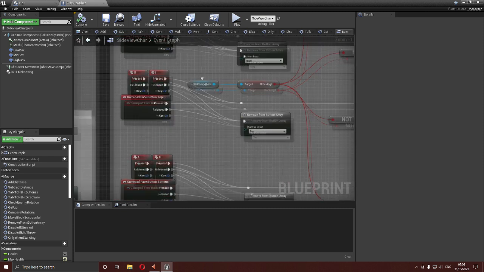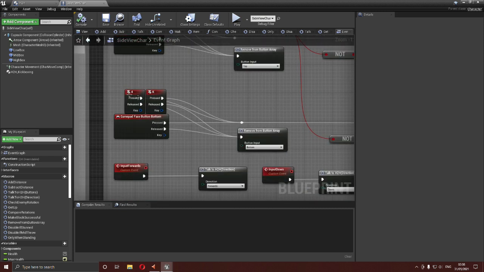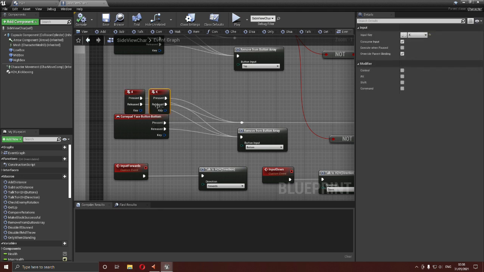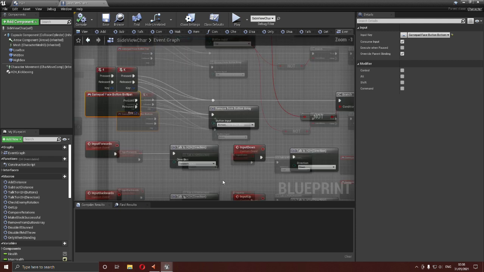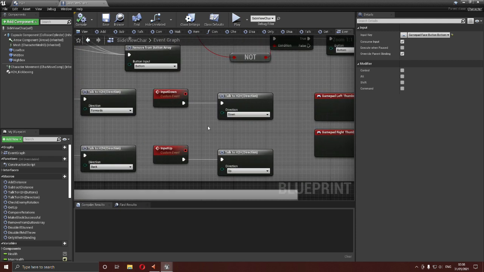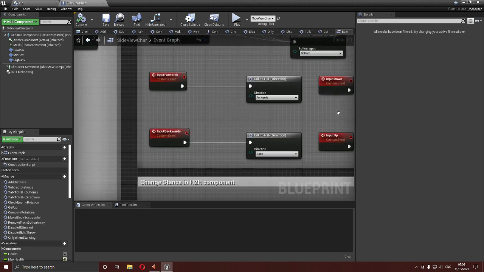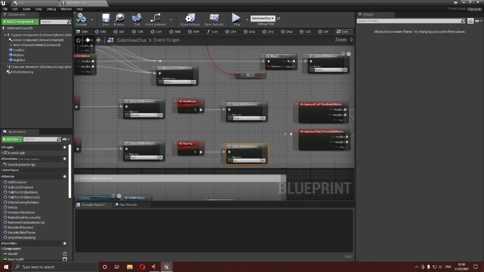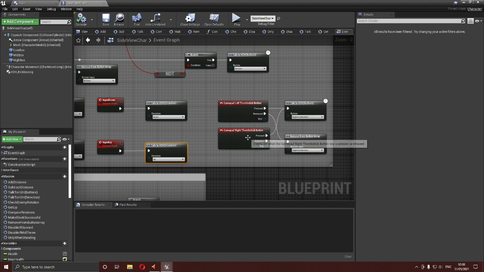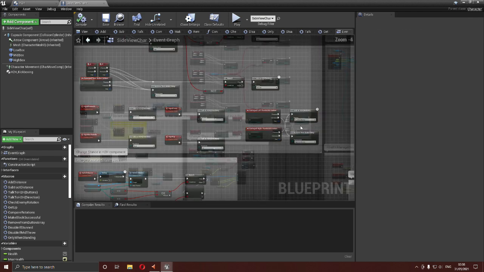Yeah, those are much the same. Keyboard inputs, as you can see, and the gamepad input down. That's doing the direction, same with up and forwards and back. And these are the dash ones, pretty much doing the same thing.